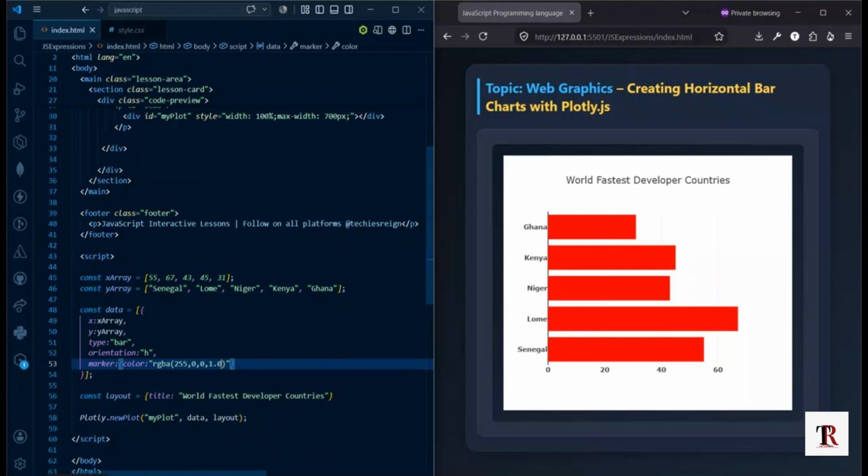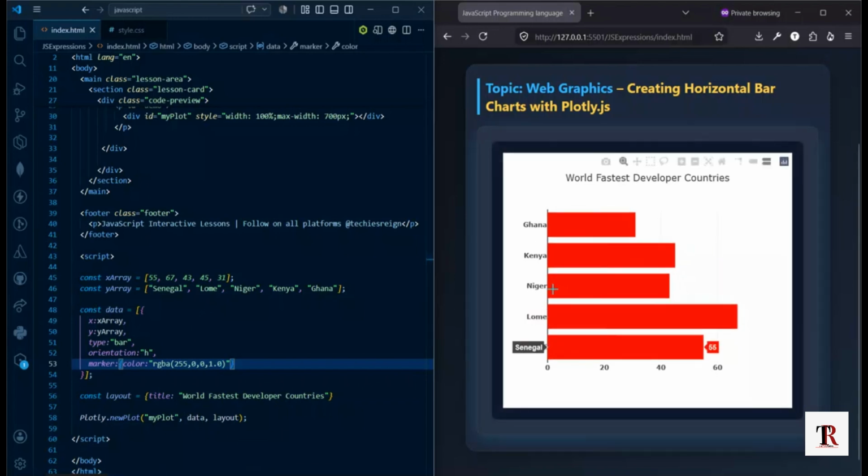So this web page loads the Plotly library and displays a horizontal bar chart representing the world's fastest developer countries, which is the title that we gave to our chart. And instead of vertical bars, the page displays bold horizontal bars extending from left to right, making the country names on the left very easy to read. Even if we have a country with a longer name, making it horizontal like this will make it easier to read the name of that country, regardless of how many characters it has.